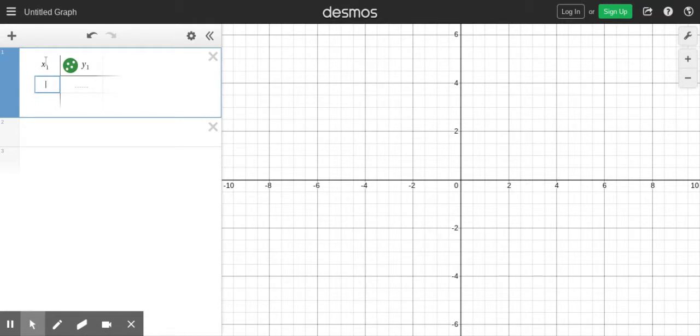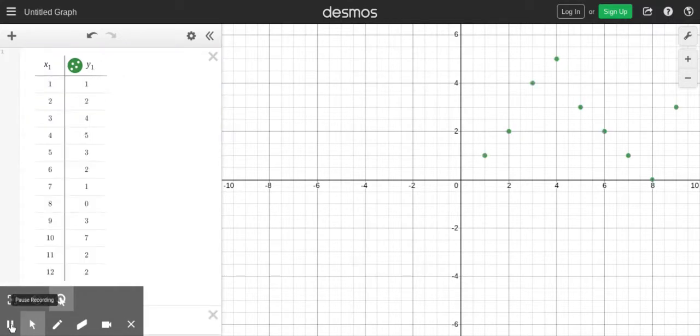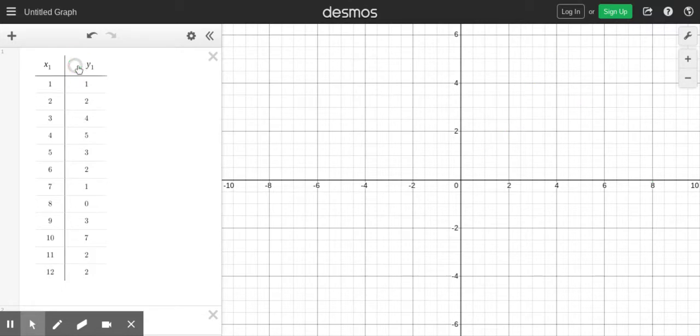Your X1 is going to be the number of respondents that you have, and your Y1 is going to be what their answer was to the question. So I just made some fake data here. And as you can see, there are dots over on my graph. To get those off, I'll just click the green button next to the Y1.